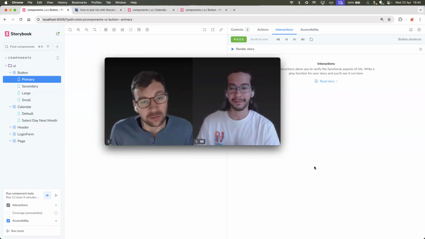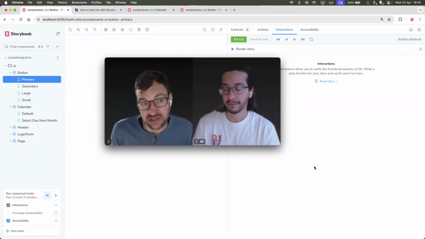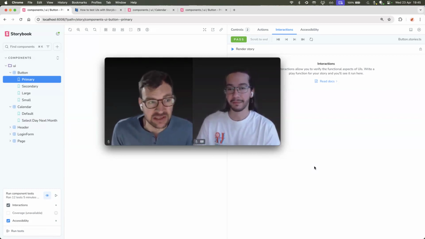Yeah. Additionally, Vitest 3 has come out and stabilized in the time since we've done Storybook Test, and that has a lot of improvements. Storybook Test now requires Vitest 3. That makes the test a little bit faster, a little bit better. It's a win all around.